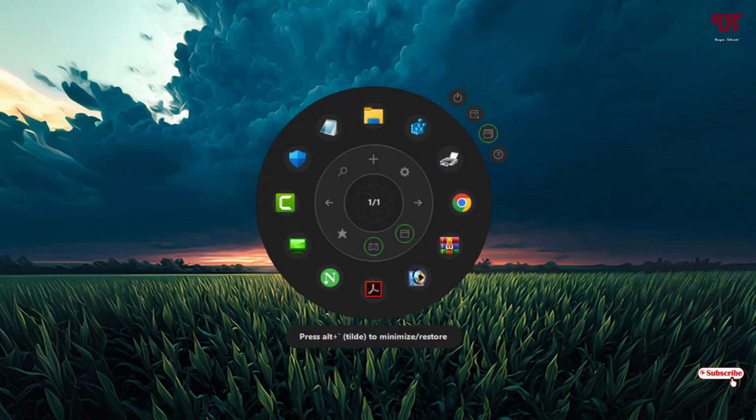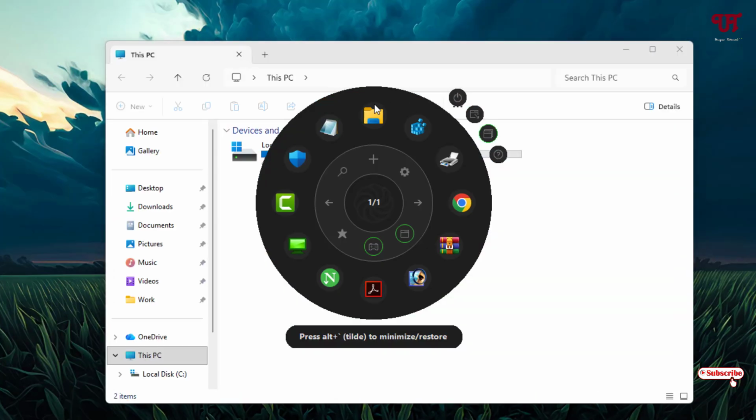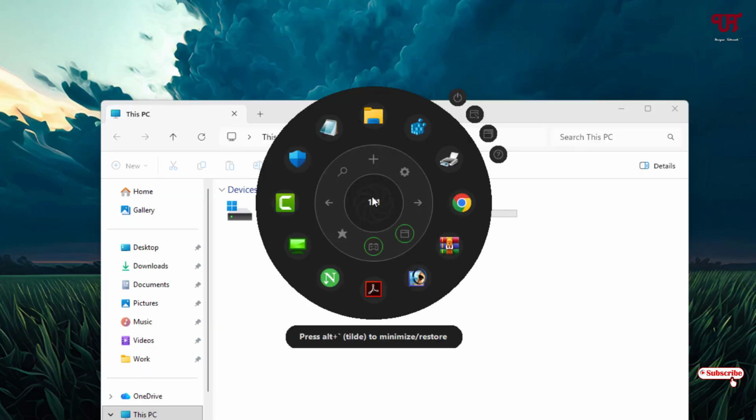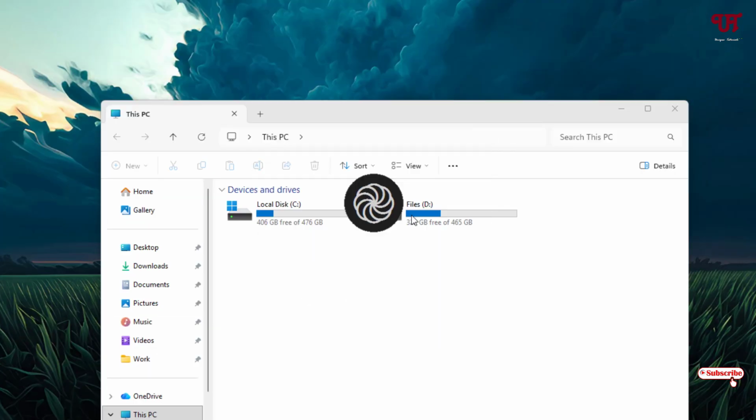So let me open other applications. You can see here it will stay above the other applications. And if I unselect this button and click on the other window, then it will stay inactive. And if you left click on the center of this icon, then it will be movable. So you can see here you can drag it and move it anywhere on your screen.